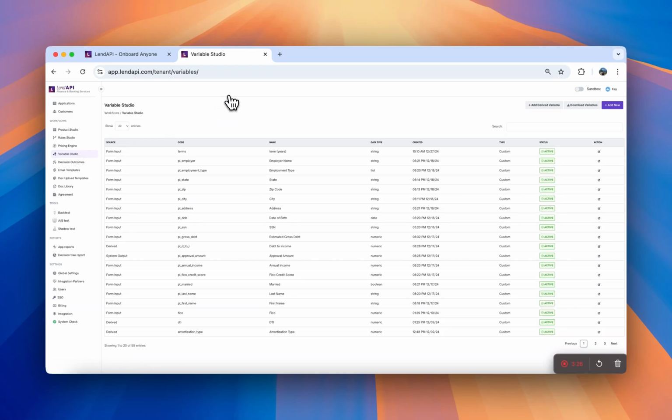All right, with that being said, let's get started. When you navigate to Variable Studios, the first thing you'll see is a list of pre-existing variables. If you are new to LendAPI, you will see some of our out-of-the-box variables ready for you to use. These are connected to our templates that are available for users. Of course, if you want to set up your own variables, I highly encourage you to. This is a way to do it.